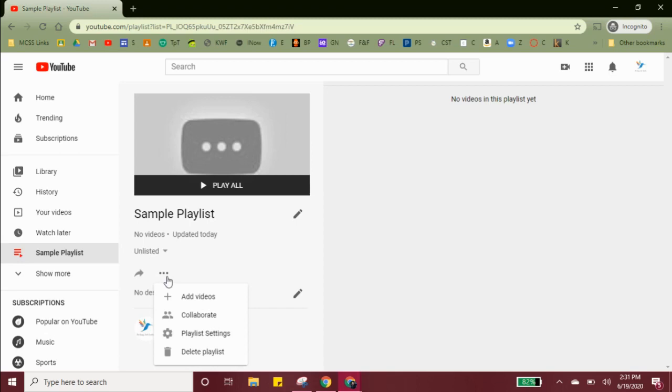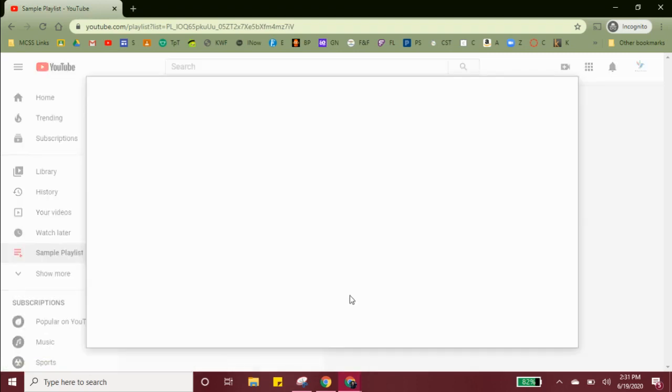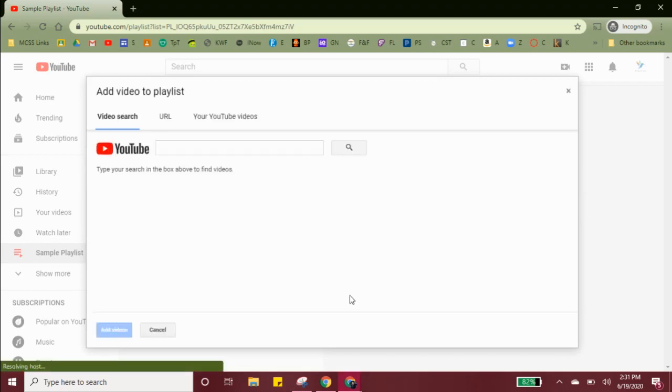And that opens up another drop-down menu. So now I'm going to have the option of adding videos, adding collaborators, playlist settings, and I can delete the playlist. So the first thing I want to do is add videos. Now you can add some videos from within the video itself, but I will show you here in just a minute that depending on your school district, if you're doing this on a school account, there are some videos that it will not allow you to add to the playlist directly from the video.